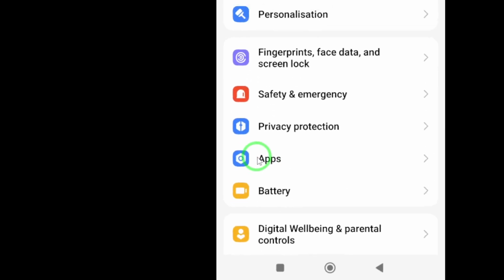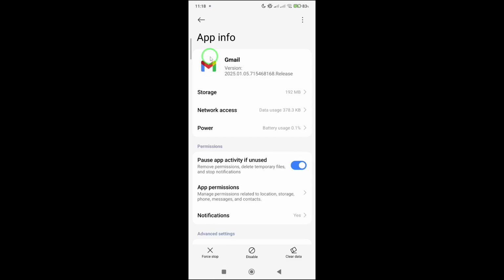Next, scroll down and tap on Apps. You'll see a full list of the applications installed on your device. From here, find and select Gmail. Once you're inside the Gmail app settings, tap on Notifications. This is the section that controls what kinds of alerts Gmail can show you.